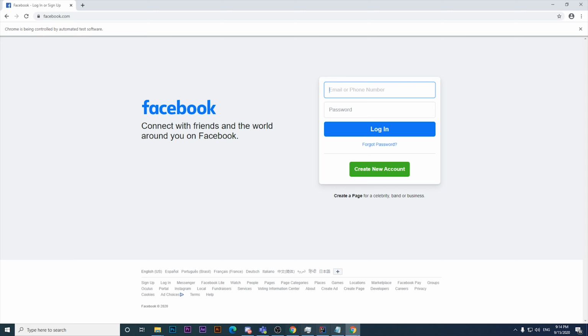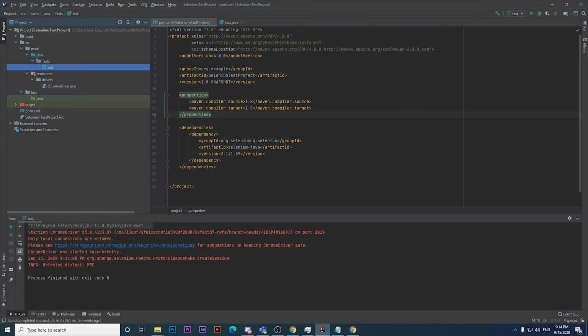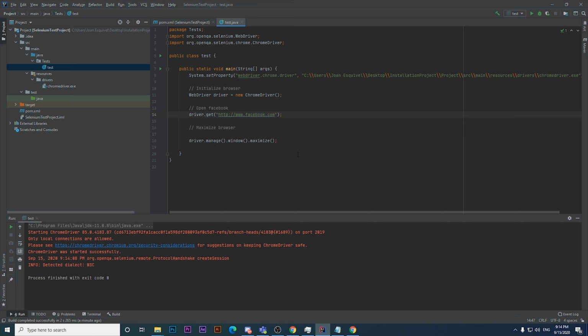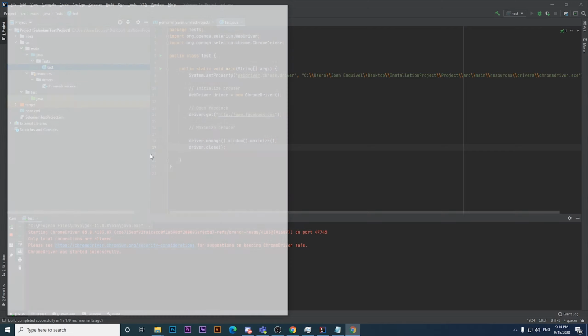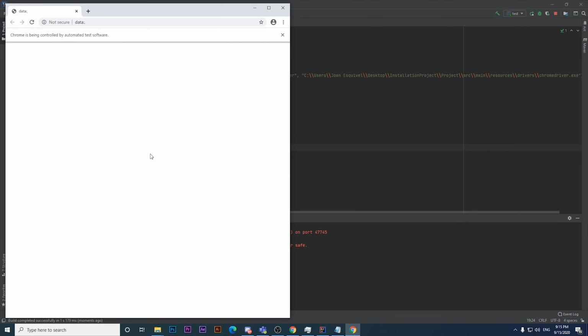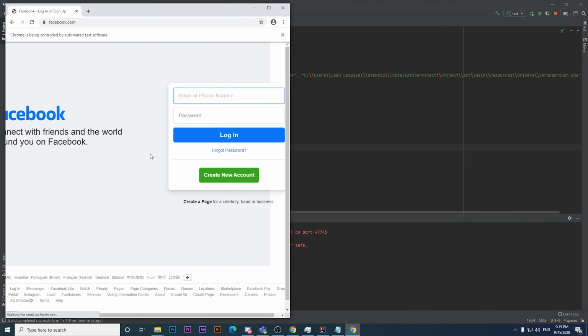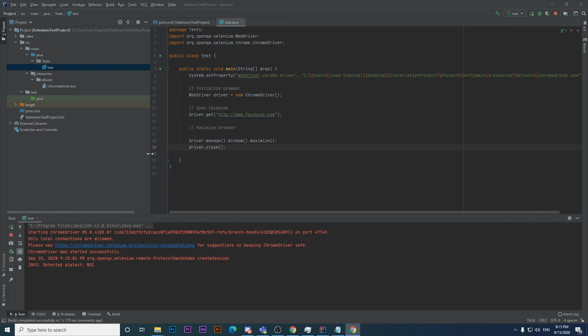All right, the browser wasn't closed, since I actually didn't call it. So I'm just gonna call driver.close, and it should be working now as expected. I'm gonna run it again, and it should maximize and then close. Let's see. But the main idea of this is to show you how to install Selenium.